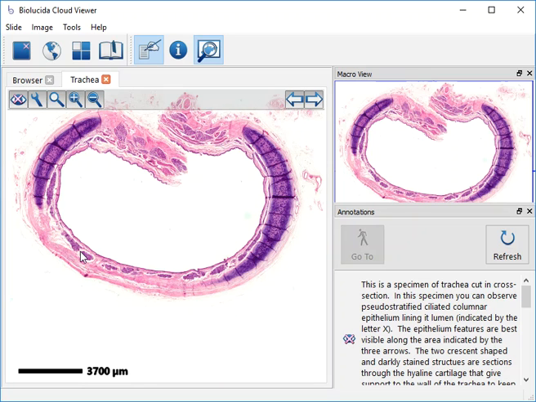And then you have patches here that are blue, those are glands. And then of course the lumen is here, where my cursor is going in a circle. And that lumen in the trachea is lined with pseudostratified ciliated columnar epithelium. Let's take a look at that first.